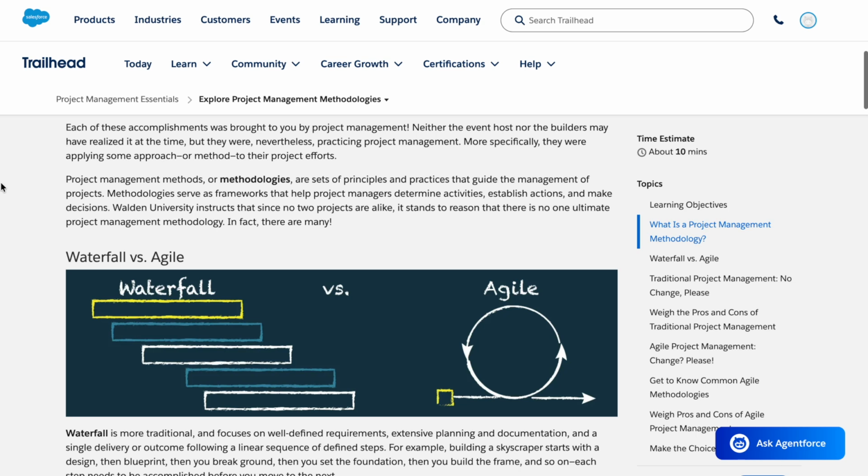More specifically, they were applying some approach or method to their project efforts. Project management methods or methodologies are sets of principles and practices that guide the management of projects. Methodologies serve as frameworks that help project managers determine activities, establish actions, and make decisions. Walden University instructs that since no two projects are alike, it stands to reason that there is no one ultimate project management methodology. In fact, there are many.